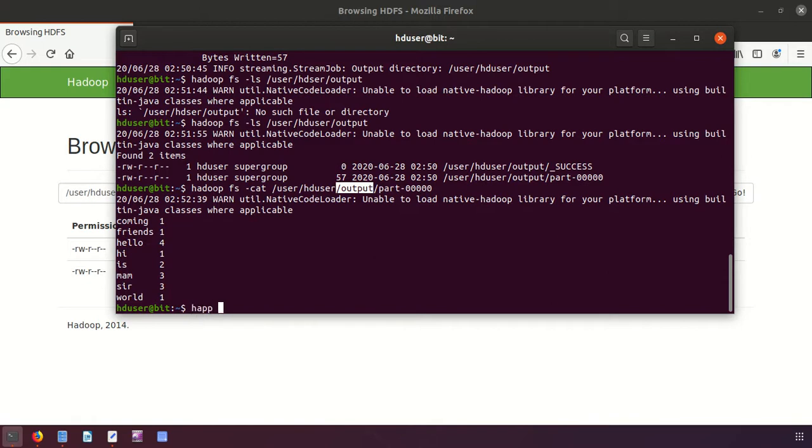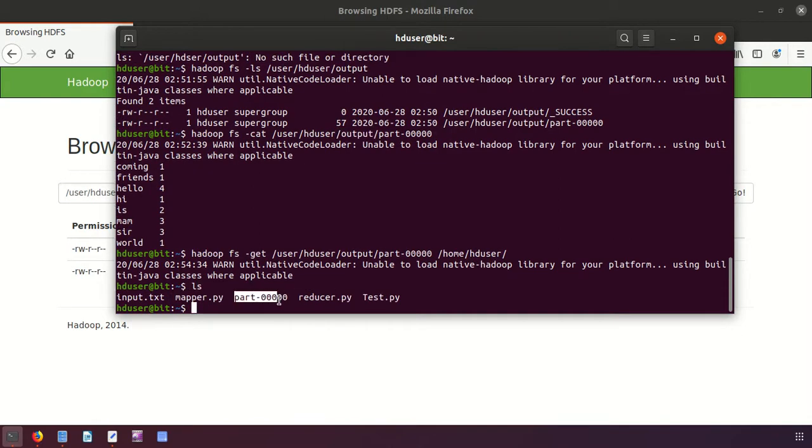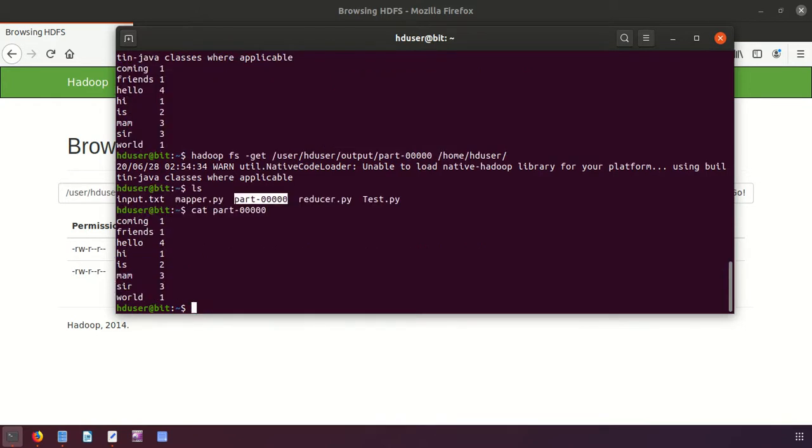For that, Hadoop fs, I will say get, instead of cat I will say get. What is the directory? Okay, so user, hd user, and there we have a folder called output, and within this we have something called part, then followed by 5 zeros. Where do we want this file? I want to download it to the home directory of hd user. Now if I say ls here, you see the output is downloaded to the local directory or local system. If I want to see the output here, simply you just type the cat command and then give the name of the file. It will be reading it here.